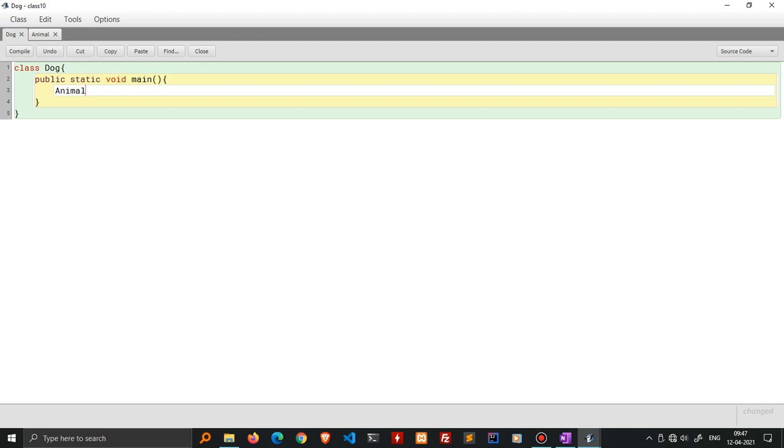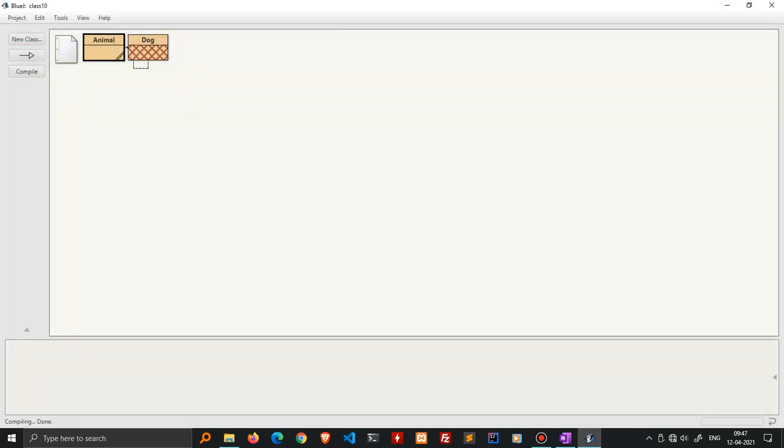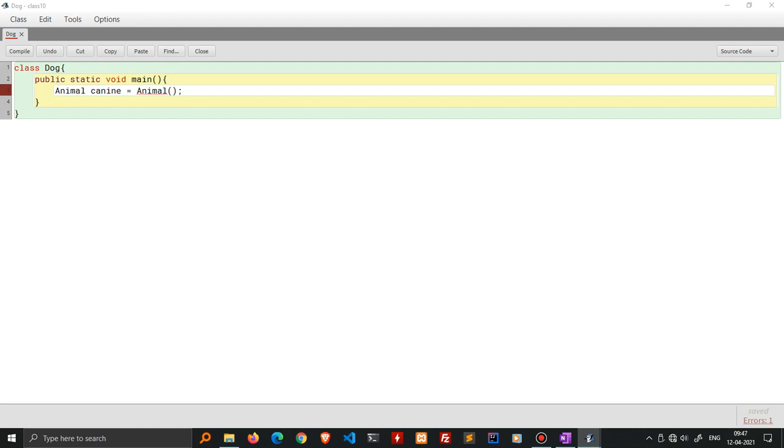So animal, suppose animal canine. Canine is also another name for dog. So animal canine and animal. If you compile it, we will not be getting anything. So you need to put your new keyword. Rather than that, you cannot use that.